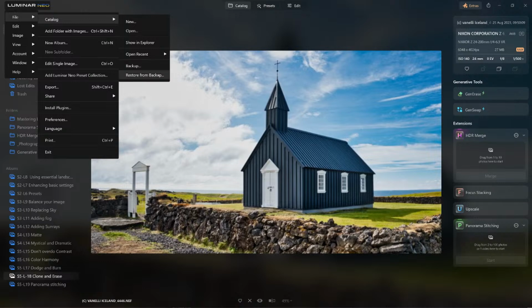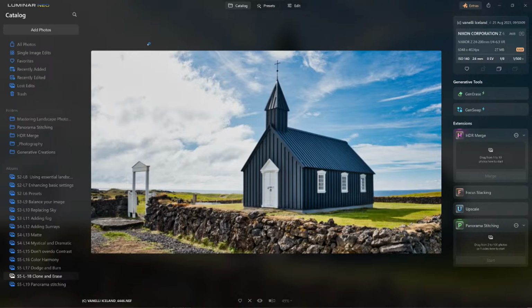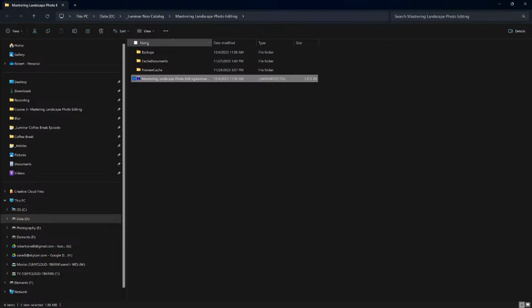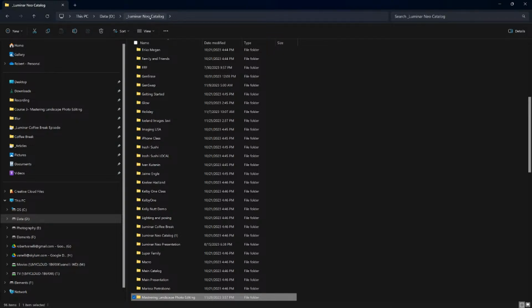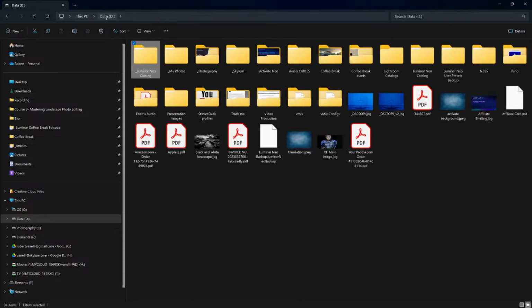But what I want to do for you right now is I'm going to show you where this particular catalog is. So I'm going to click on Show Explorer. Well, now my Explorer or Finder appears. This is my suggestion. I like to put my new Luminar Neo catalogs on one of my fastest drives. I'm fortunate that I have 2 SSD drives in my laptop. So I have 4 terabytes total. I have no problem running out of disk space.